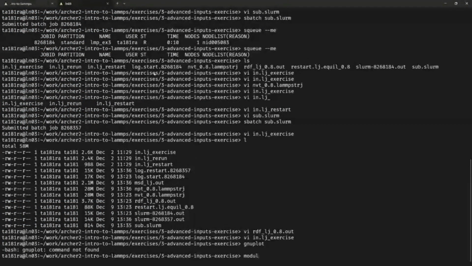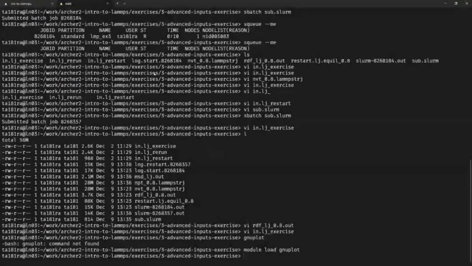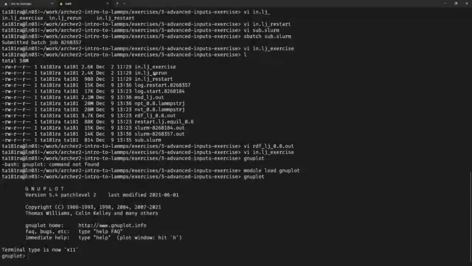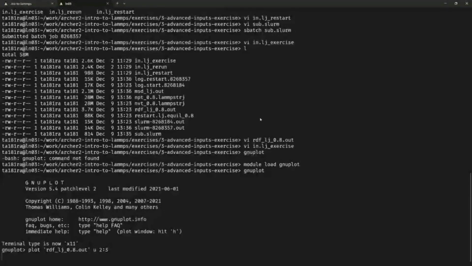And then, oh, I need to load GNU plot. With GNU plot, as long as you have started your SSH session with the -X option, and you have on your local machine an X server running, be that Xming or XQuartz for Mac, or if you're on a Linux machine, you're probably fine. You can then use GNU plot and see the output, or you can plot the RDF directly. If we do something like this, I believe using 2 and 3. Yeah, there we go.